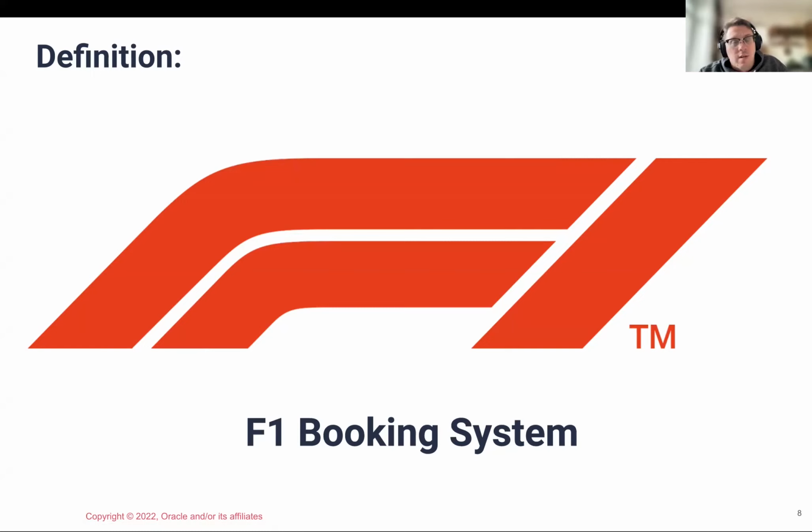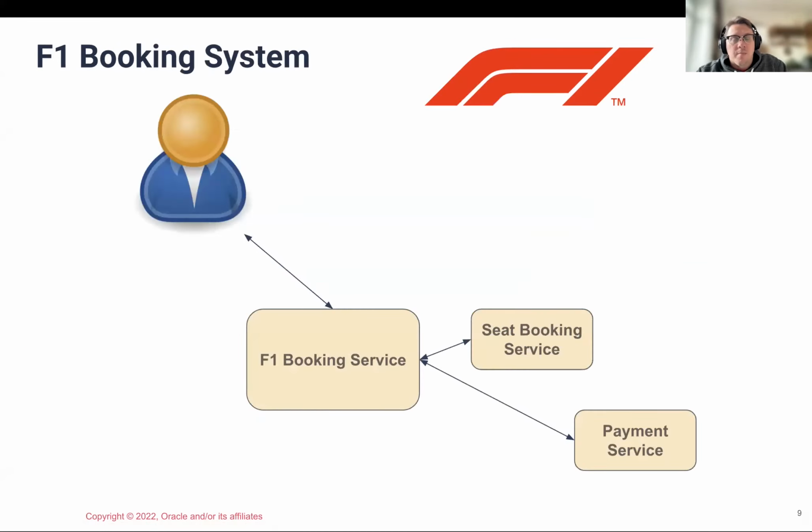But I believe it will give you a good context on what's happening, without first jumping into theory and then doing; we'll do it bottom up this time. So how will this booking service work? We have a facade, which is a Formula One booking service, and it has two calls which form a transaction. The first one is a seat booking service, and the second one is a payment service.